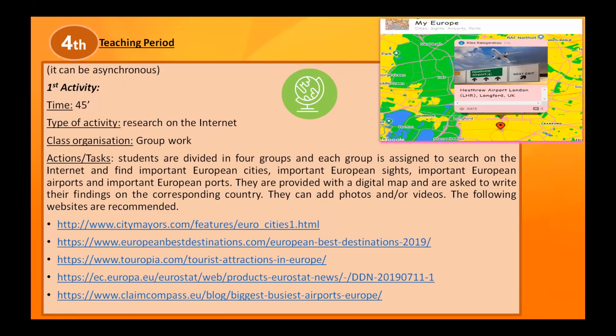It is recommended that the fourth teaching period be done asynchronously. Traveling is an integral part of tourism, and knowing important European cities, sites, airports, and ports is a life skill. So that's why a digital map is created on Padlet, and students are asked to find information after, again, visiting useful sites. Let me show you the digital map.